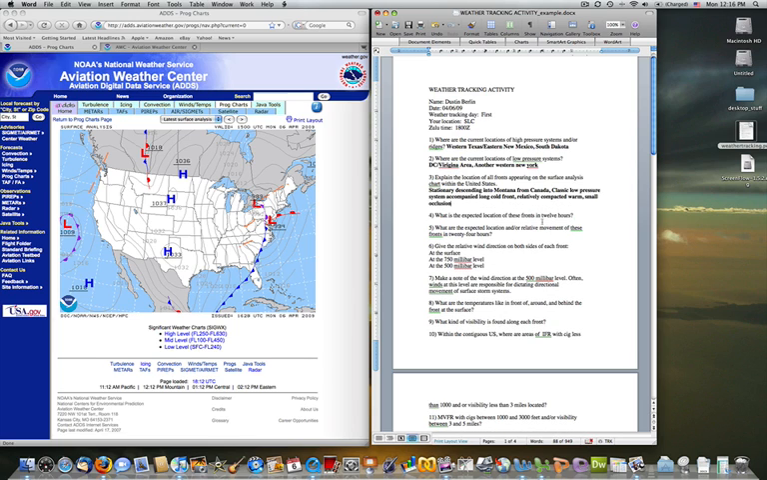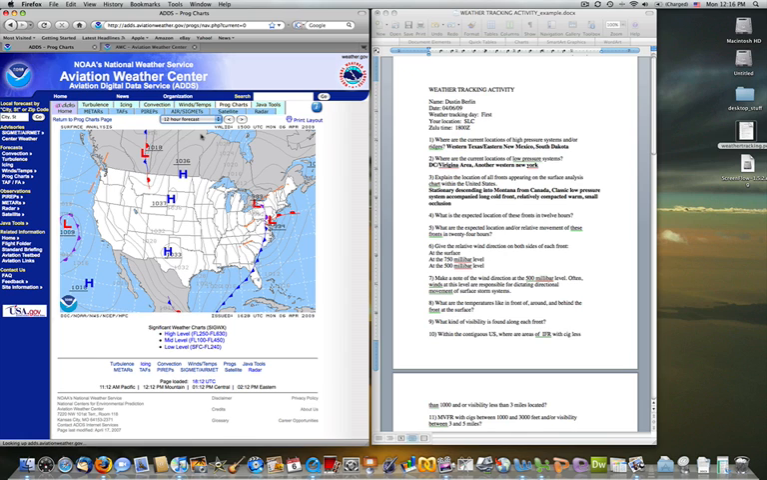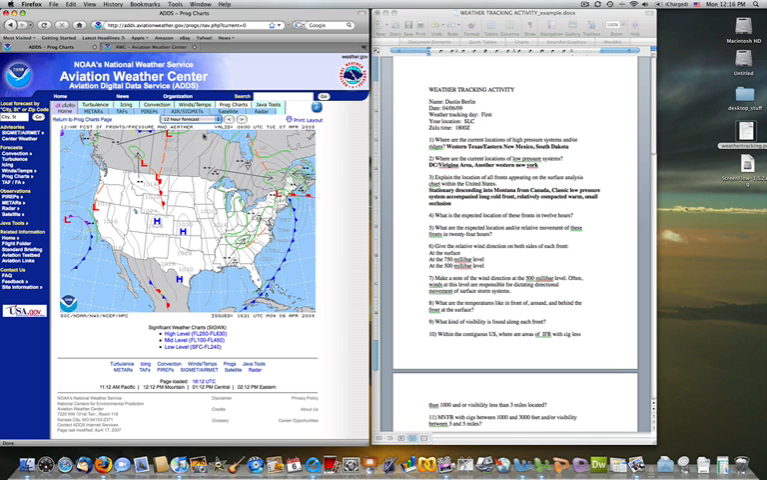We want to know about the expected locations of these fronts in 12 hours. I'm going to go back to this chart. Instead of looking at the latest surface, I can take my cursor and go to the 12-hour forecast. So in 12 hours, what's the location of this front? Well, that cold front has basically moved off the seaboard.